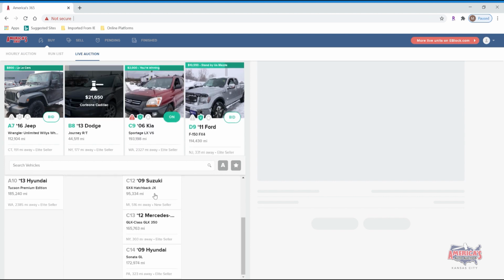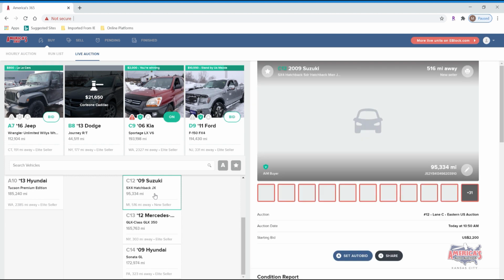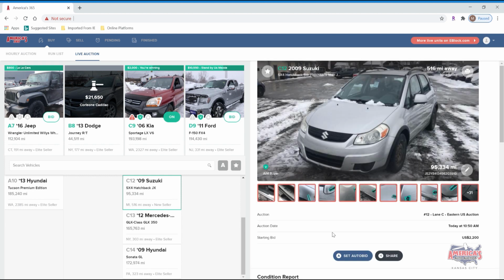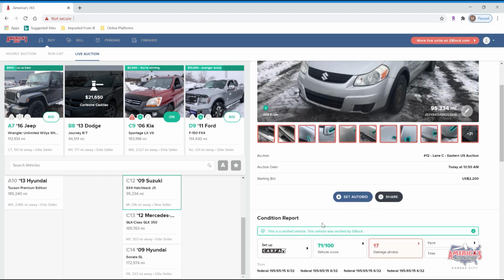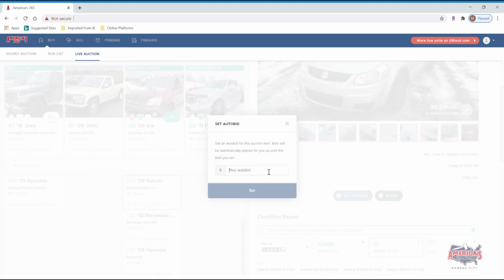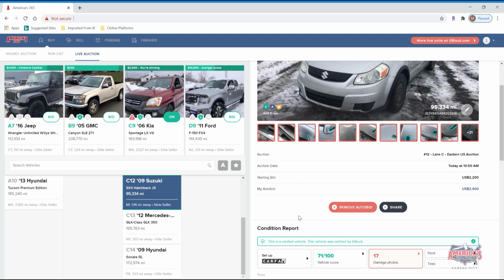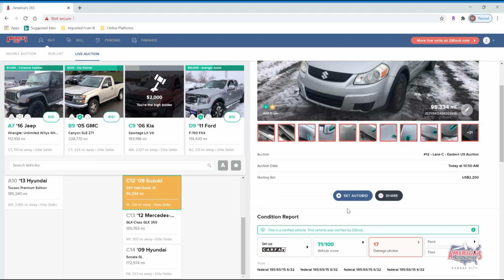Scroll down to view the upcoming vehicles. You can view a vehicle condition report by clicking on a particular vehicle. From here, you can place an auto bid on that vehicle. If you need to remove an auto bid, click on the red Remove Auto Bid button.